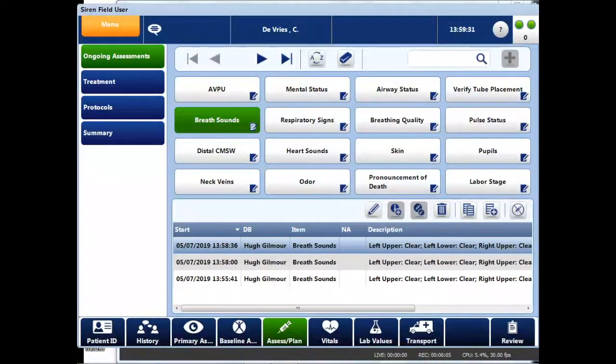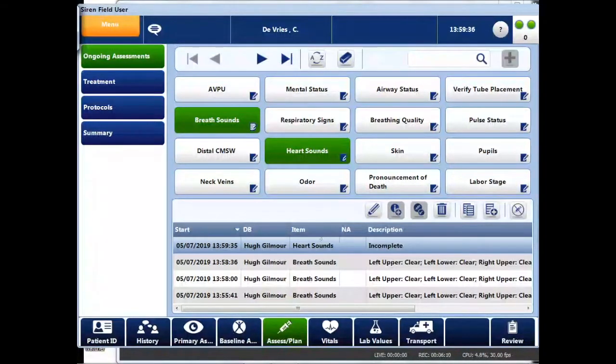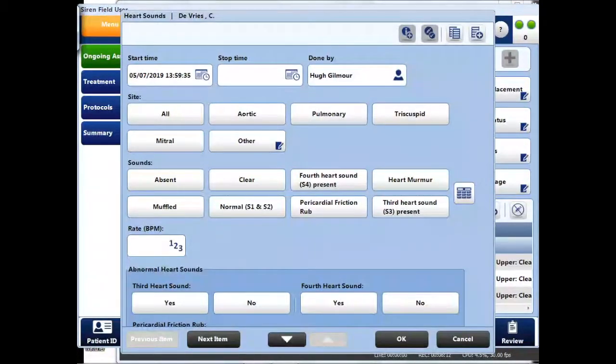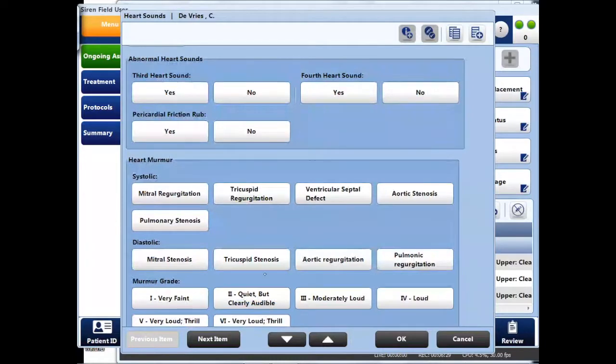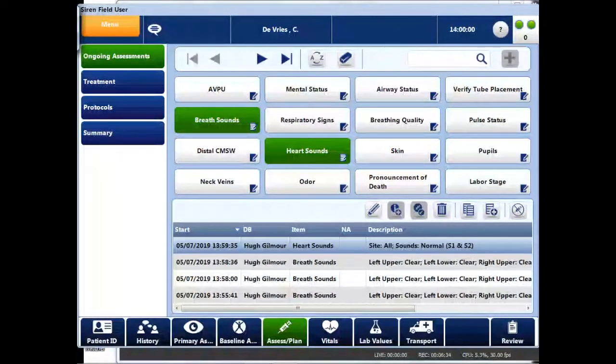The other example of an ongoing assessment that we have to apply to our initial exam is heart sounds. Heart sounds, much like breath sounds, has a box where you have a bunch of different choices. This is the only real place in this ePCR to enter this information. So you would put the start time at the time of your initial assessment. You could describe the site that you listened to, the sounds that you heard, and any abnormal heart sounds or murmurs. So if you are assessing heart sounds initially, this is where you would document that.